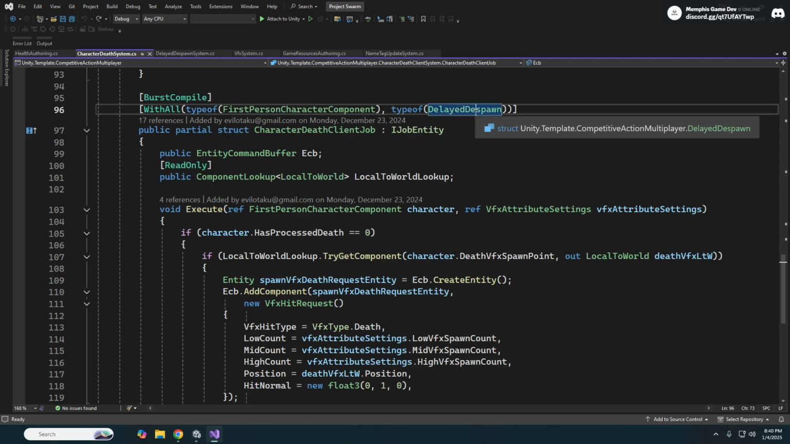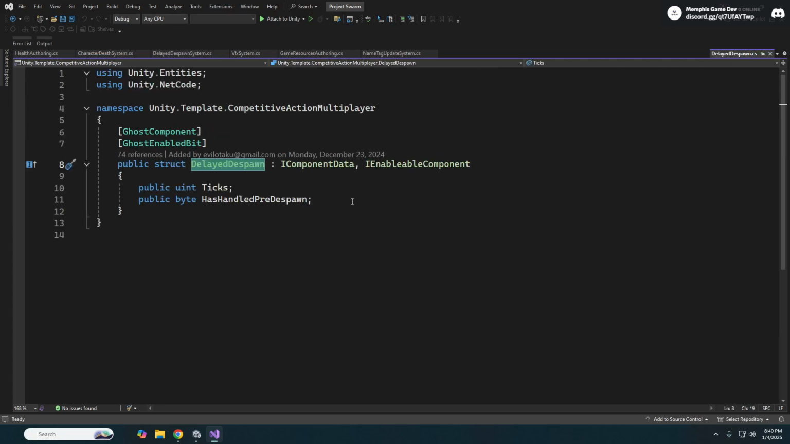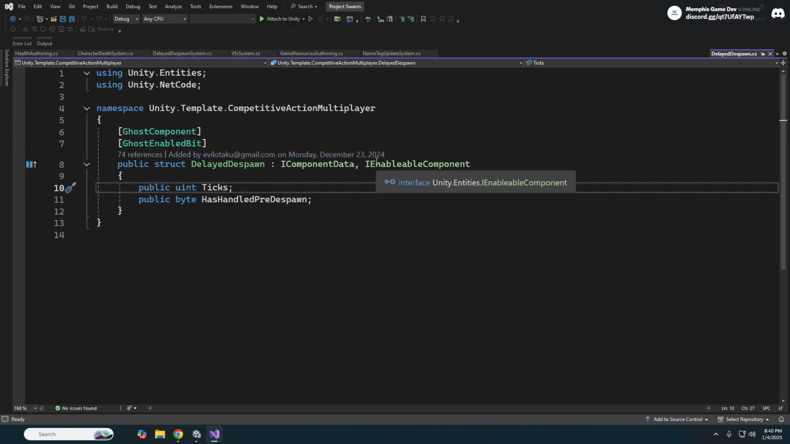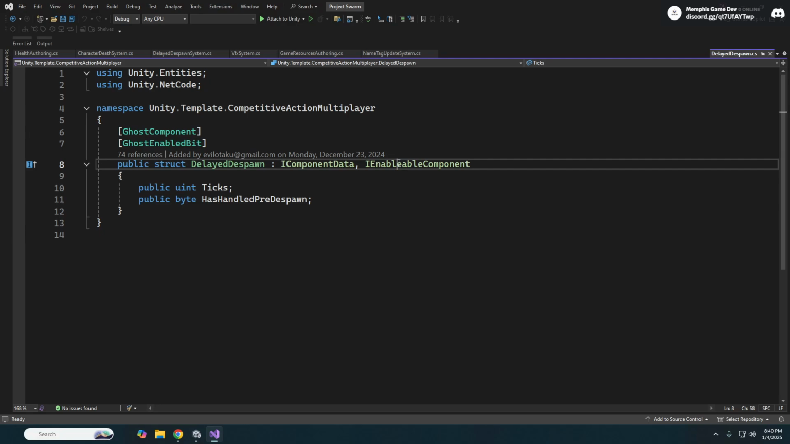For the delayed despawn, this just has a component for the number of ticks that we're going to be delayed by, and then whether or not it has already been assessed. So to have an enableable component, you just need to have this interface, and I think for the netcode, you'll need to have this ghost enabled bit attribute for your component.